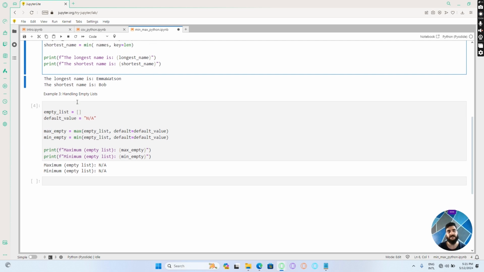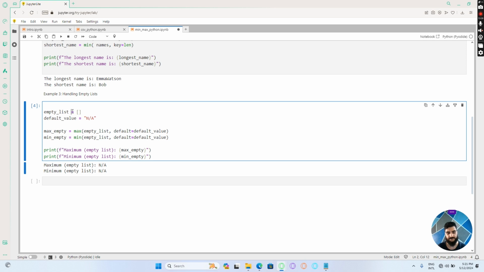First of all, let me create an empty list. You can see that I have declared a variable named empty list, and just by writing two square braces and not writing any element within those braces, I'm declaring an empty list. And I'm also passing default value equal to NA, which is a string value. So you see that I have declared my empty list, and I also have declared a default value.